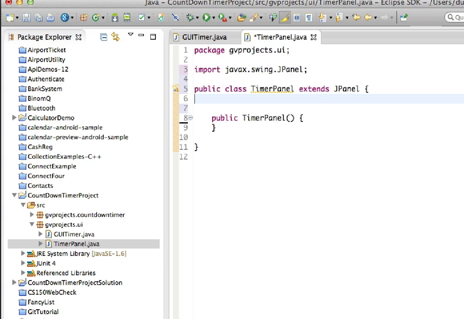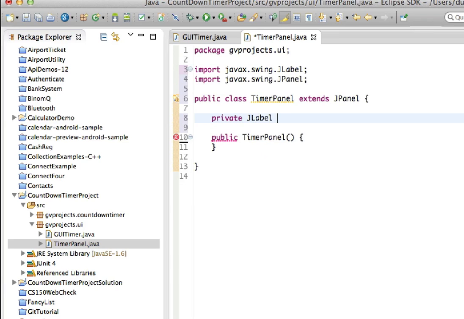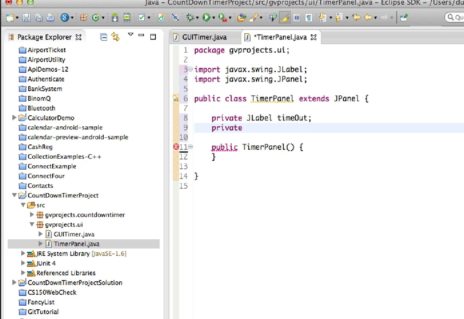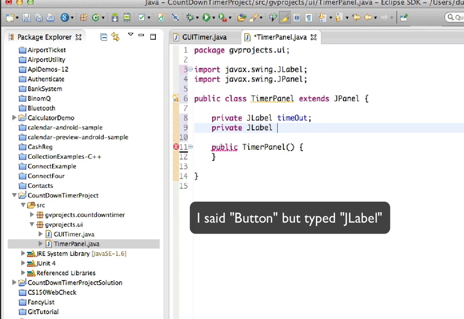So my button will be to randomize my, or to decrement my timer, for instance, right? So let's include a label here, and let me call it timeout. So the output of my timer, and I'm going to add a button. Let me call it decrement.